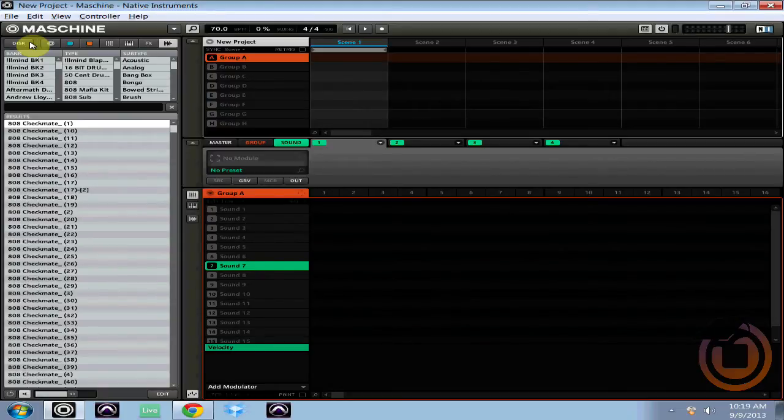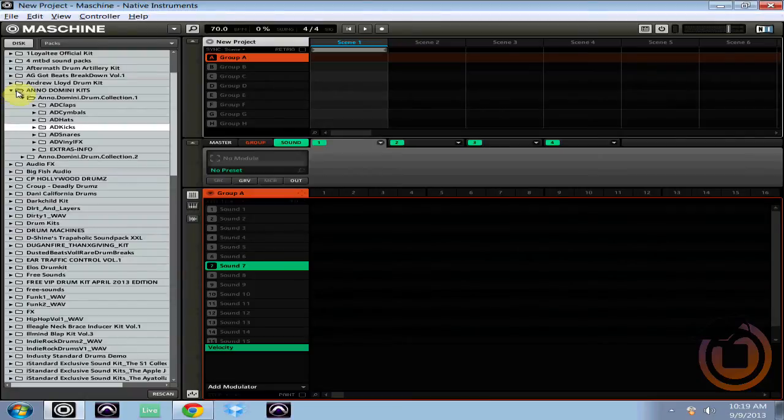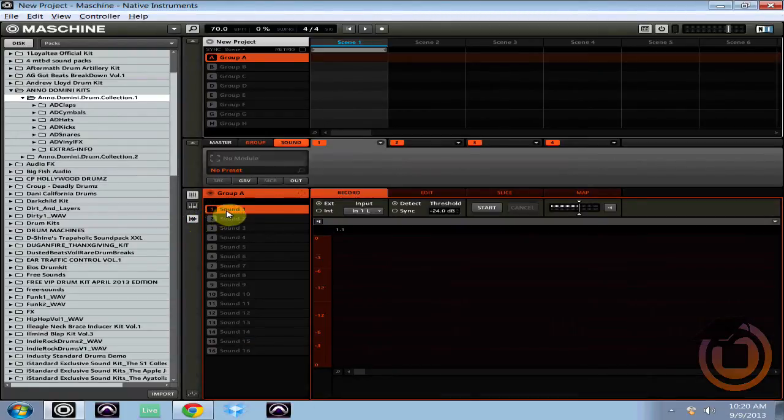So the first thing you want to do is locate the drum kit that you want to use. In my case, I'm going to go to my disk folder, and I'm actually going to just use the Anno Domini drum collection volume 1 right here. Next thing you want to do is go onto one of your sound pads. So I'll just use sound 1 for now. Click the sampling tab. And then, of course, you've got record, edit, slice, and map.